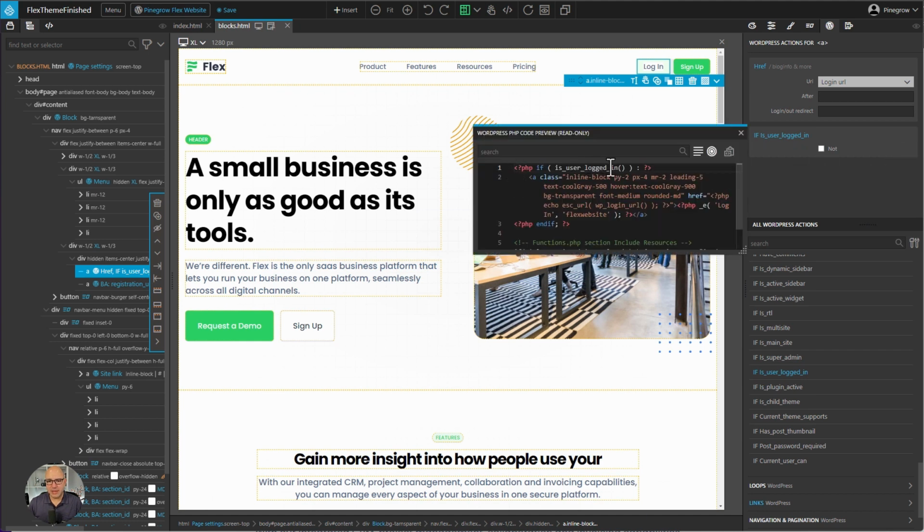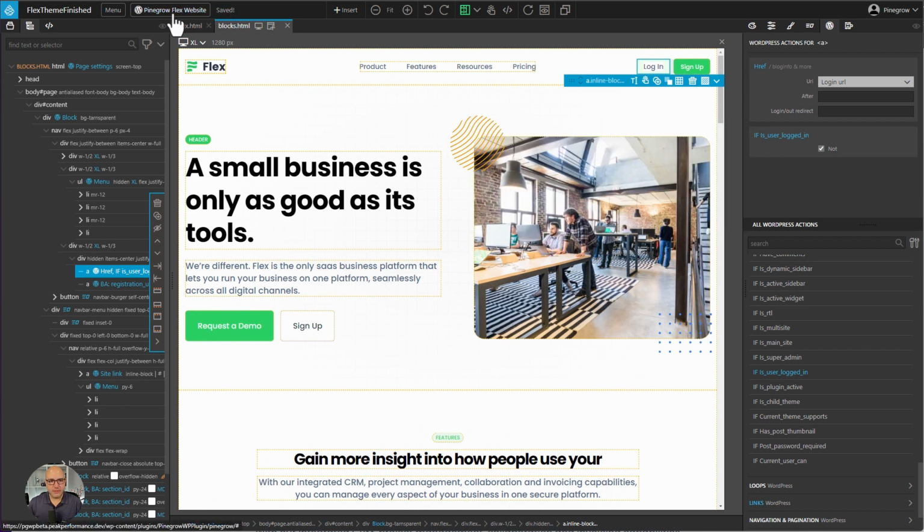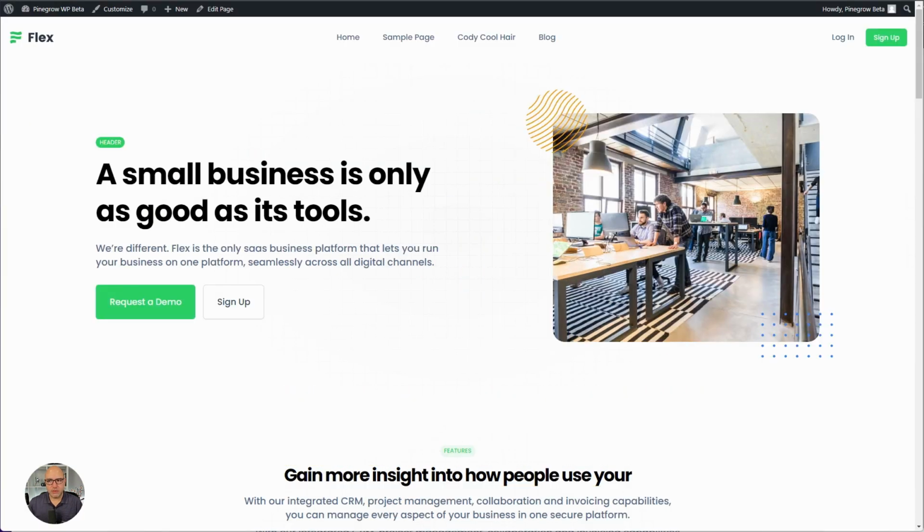If we hover over there, we've got this little icon that lets us preview the PHP code. So right now it's saying that if the user is logged in, show the button, but we actually want to hide this button if the user is logged in. So we'll click on this not selector, and we've now just changed the code to say if the user is not logged in. Let's save and export that theme. Now when we refresh, because we're logged in, you can see that the button's hidden.